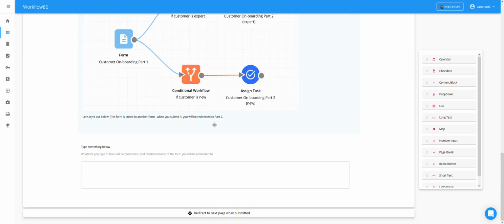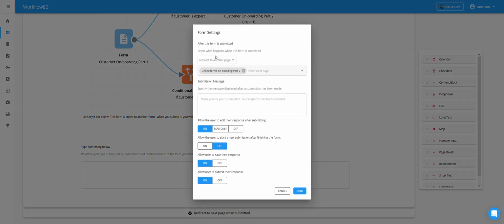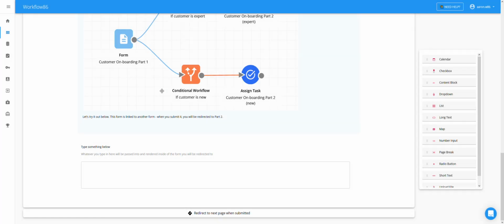So the way it works is below the form builder, you'll see that there's a new option bar here. You click on that, and inside of here, you'll see that there are two options. We'll select redirect to another page, and then from this drop-down menu, we'll select the form that we want to redirect the user to once this form is submitted. So in this case, we want them to be redirected to linked forms onboarding part 2. Click done.